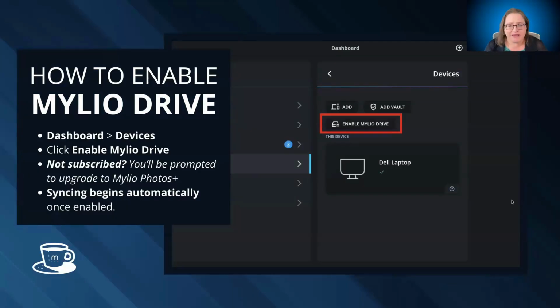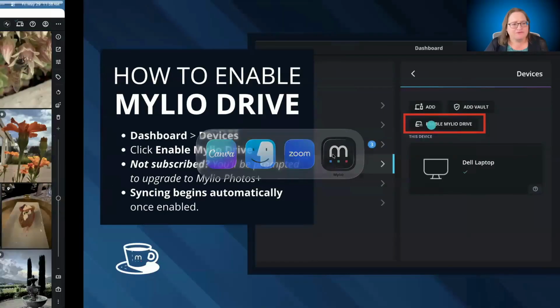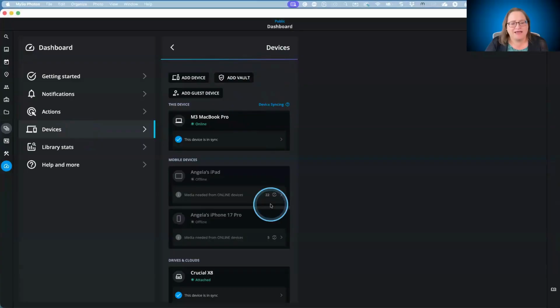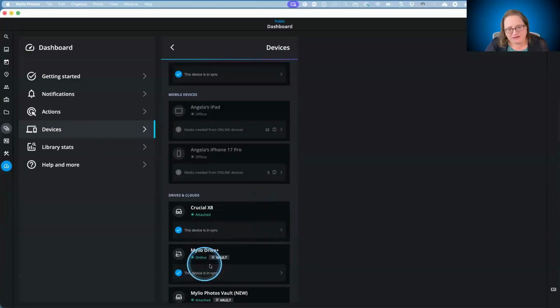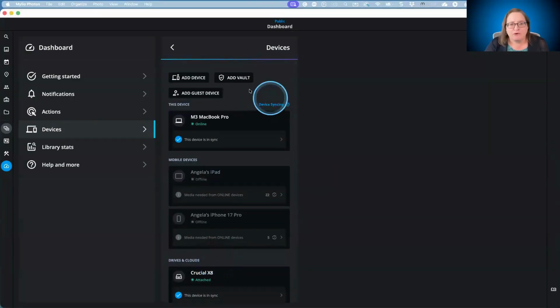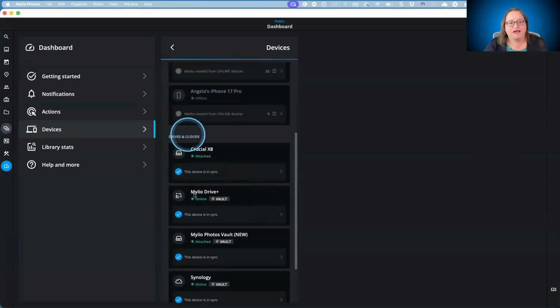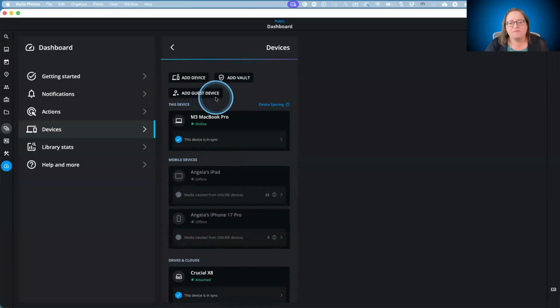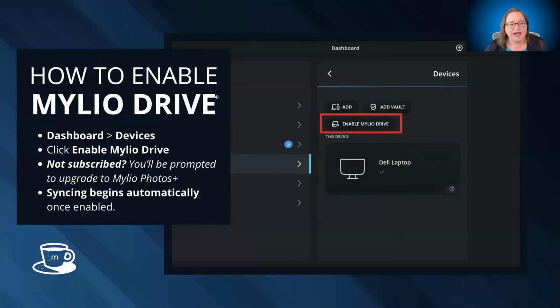So to enable Mylio Drive, if you haven't done so already, what you're going to do is go into the dashboard and into devices. And up at the top where you add new devices, there will be a button to enable Mylio Drive. Now, if I go ahead and pop over here to my Mylio and go to my dashboard and into devices, you'll notice it's not there because I already have it enabled. So once you have it enabled, that button will be gone and you'll see it down here under drives and clouds with all of your other devices. Mylio sees it as a separate device.